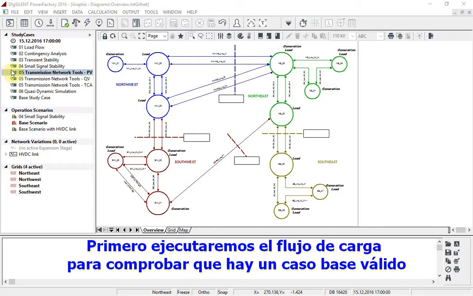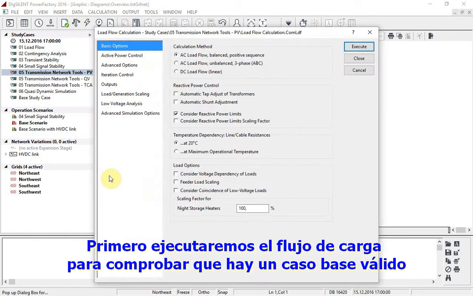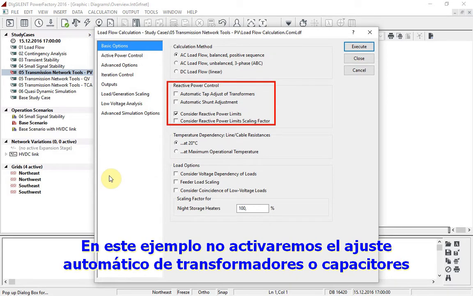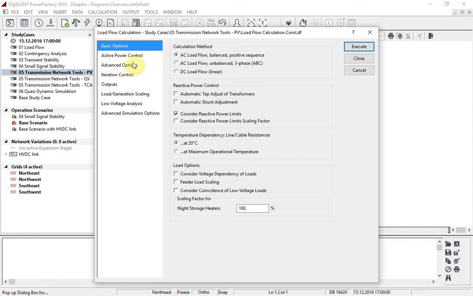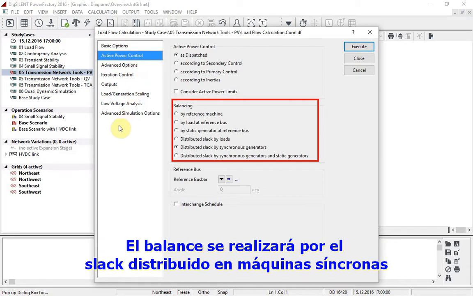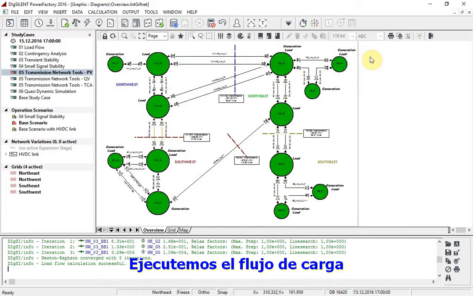We will first run a load flow to check that there is a valid base case. In this example, automatic tapping of transformers and shunts will not be enabled. Balancing will be by distributed slack on synchronous machines. We now run a load flow.